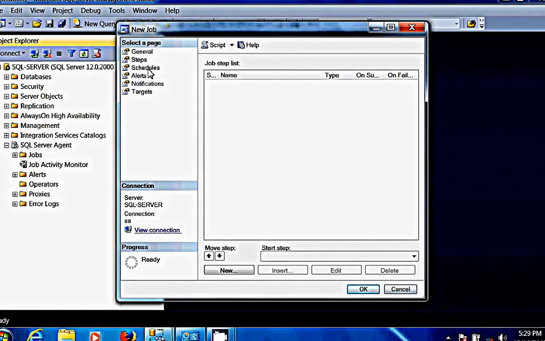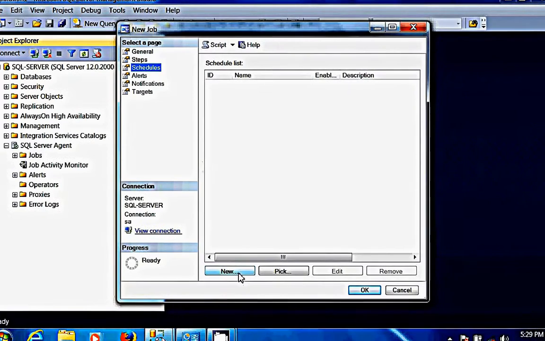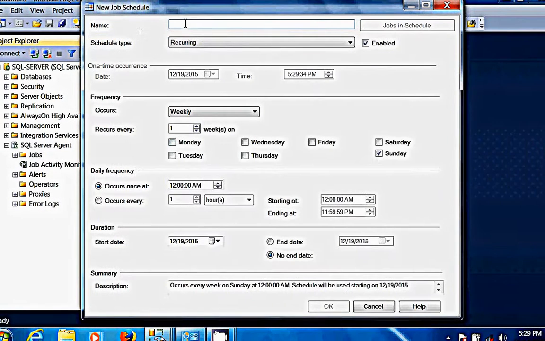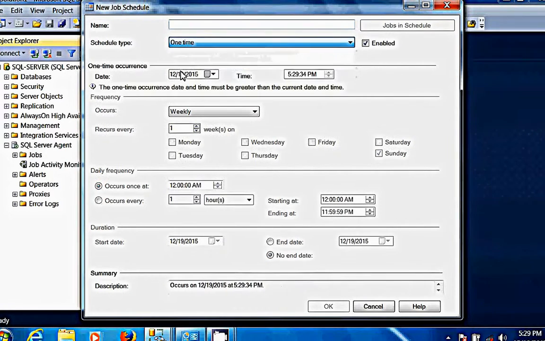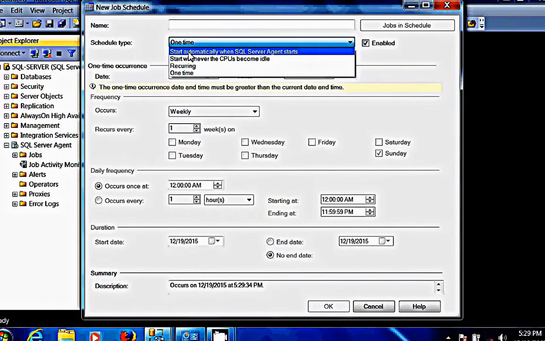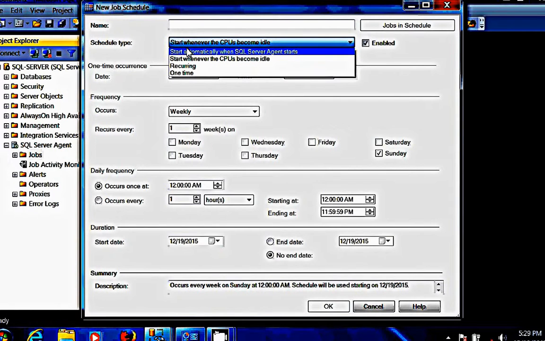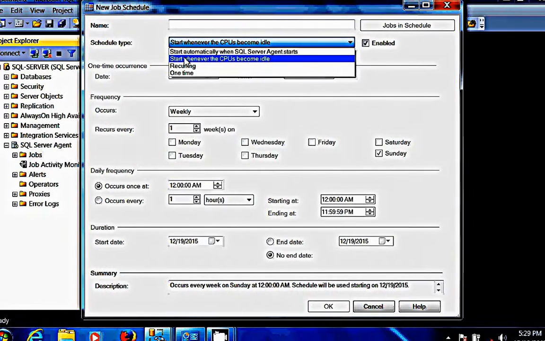And the third page is scheduling. It is the same as steps, creating a new schedule. What is the schedule name, and is it recurring, or one time, or does it start when the system automatically starts, or whenever the CPU is idle? CPU idle means whenever we have processor free time, it will execute this one.